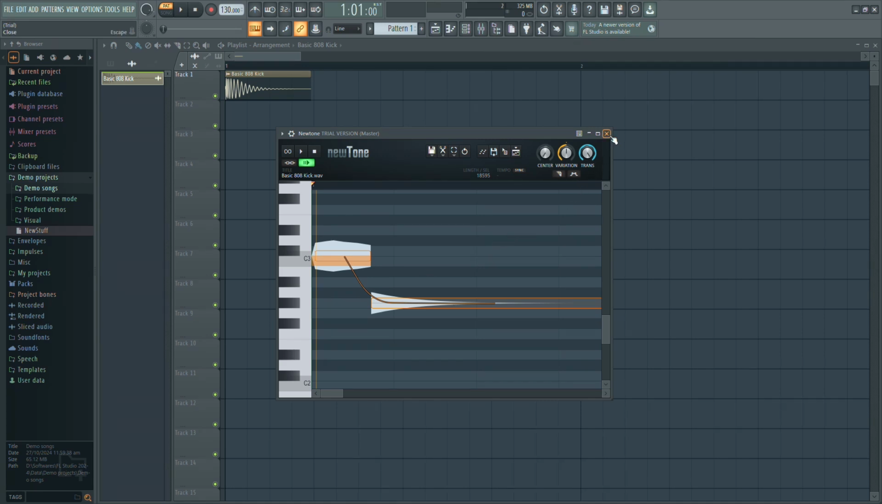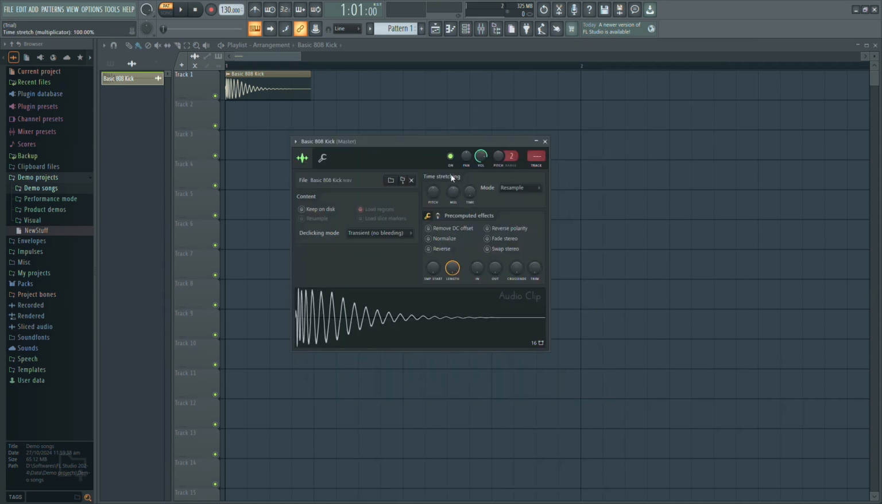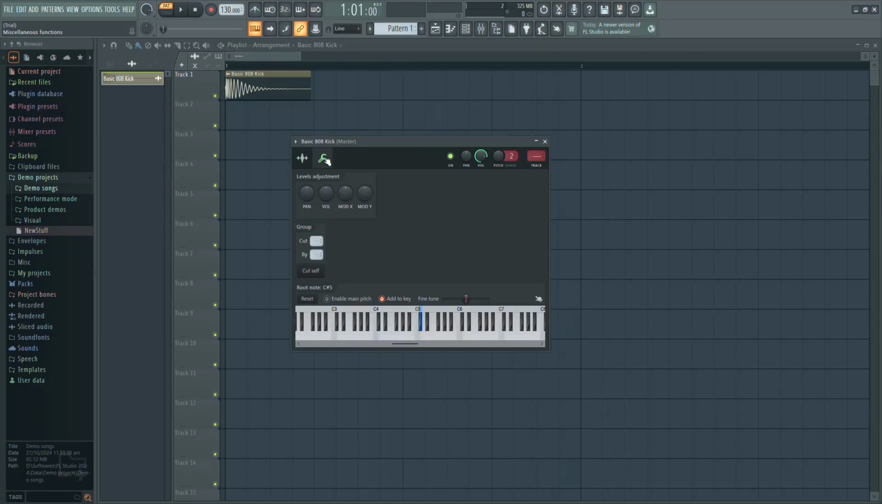If you want to confirm the root note of the sample, go back to the Channel Settings panel. In the top right corner, click the wrench icon to switch to the Sample Properties window. Here, you'll find the root note of your sample displayed clearly.